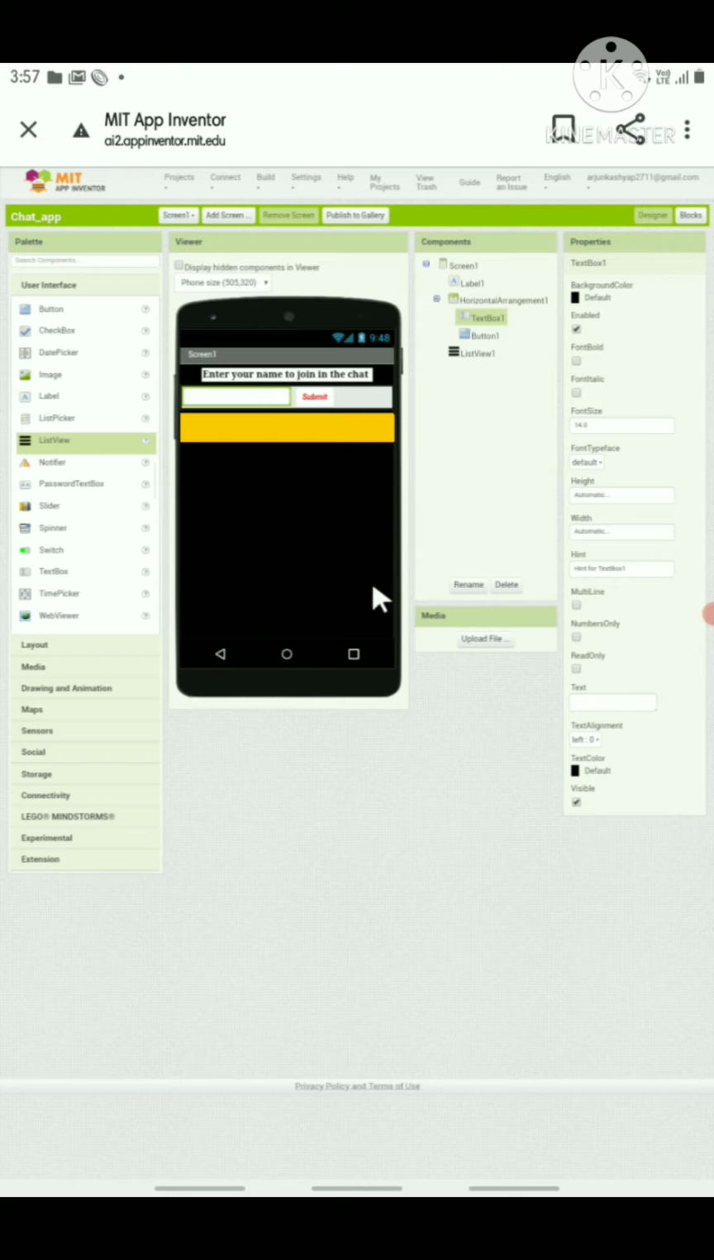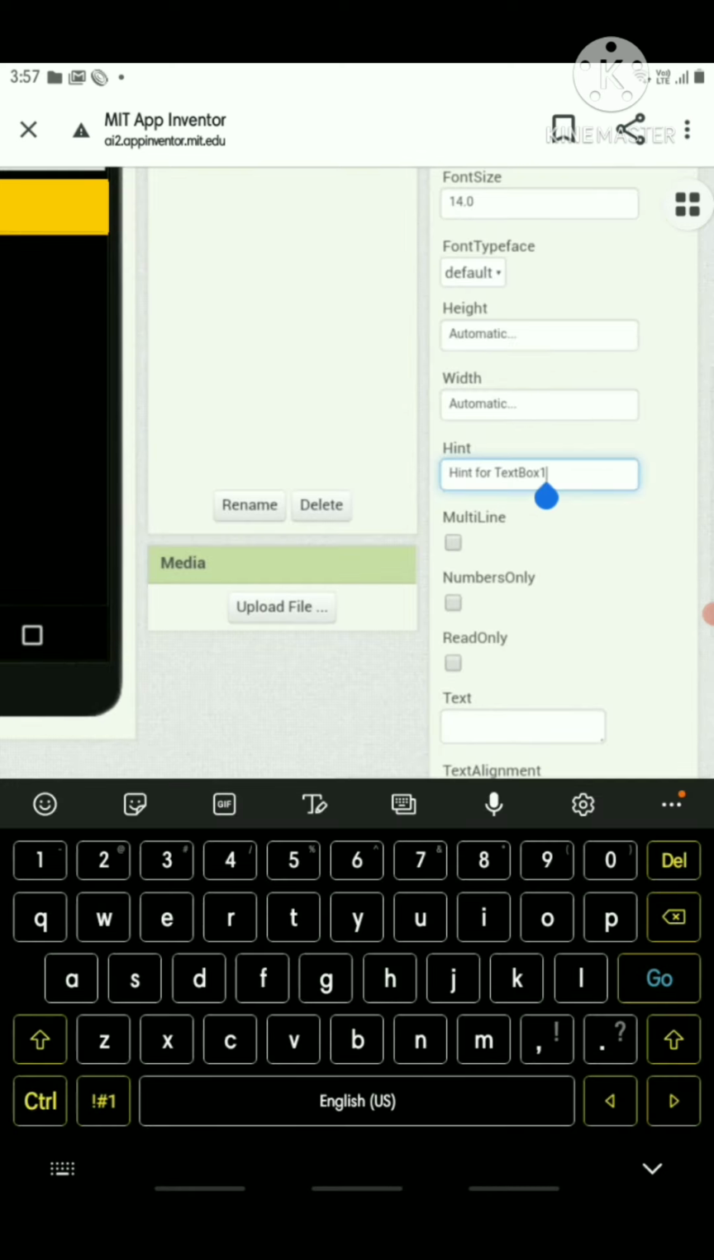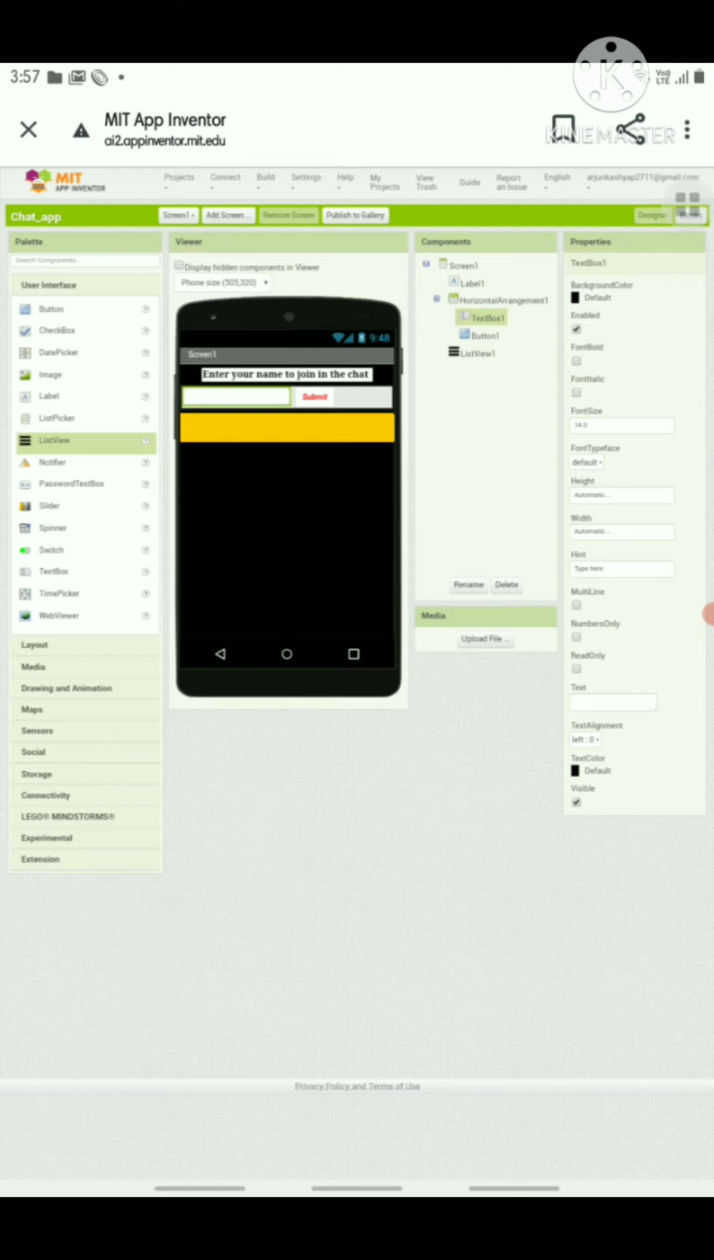And click on this, and the hint should be type here. Okay. And this should be font bold, font light, and this should be serif. It will not appear.